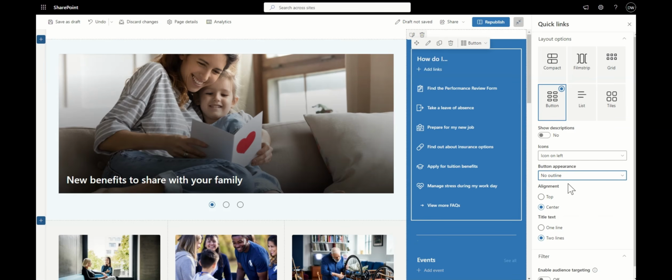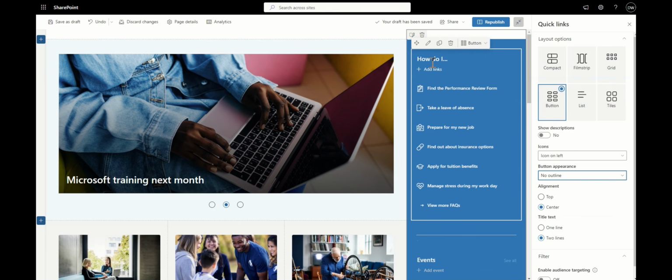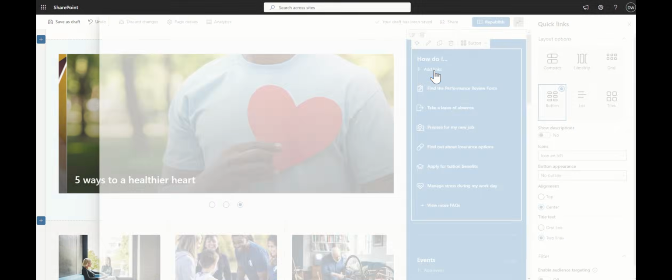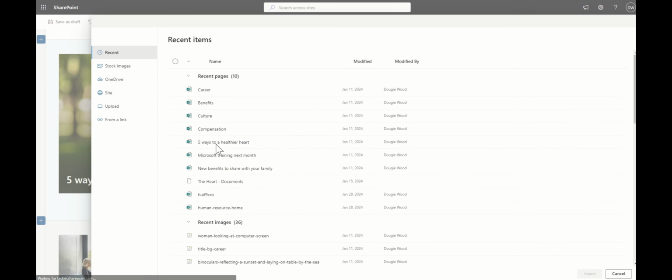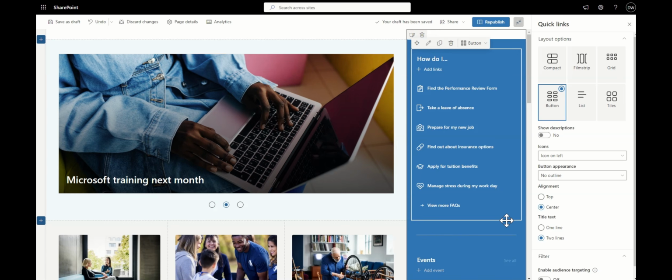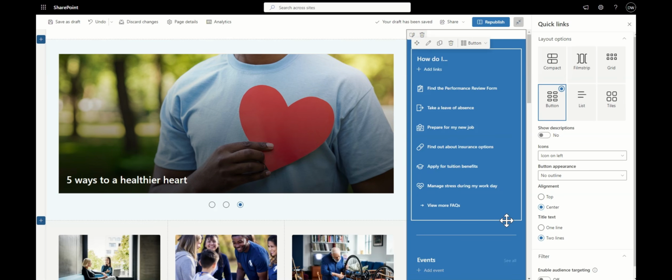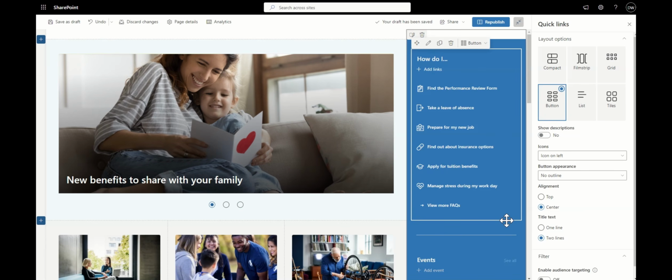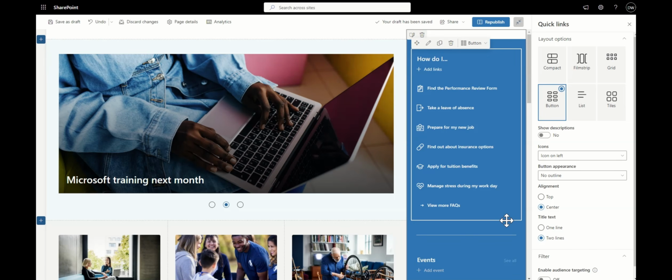Set this back to no outline. It's really simple to use this. We can add new links by clicking on add link inside of here, and we can add links into a couple of different areas. Now again, we can link to internal resources, external resources, anything that's got a hyperlink, a URL, we can link to it. But this is a very, very commonly used web part as part of the intranet design.